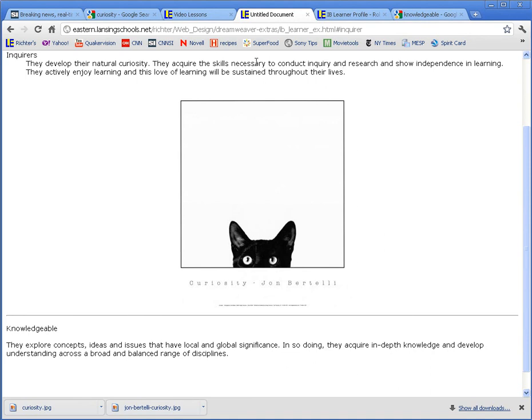And then I have a rollover picture, two pictures that represent, to me, what being an inquirer is all about. And I just looked up curiosity on Google.